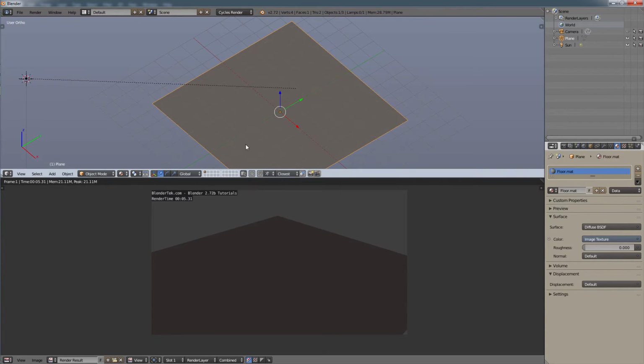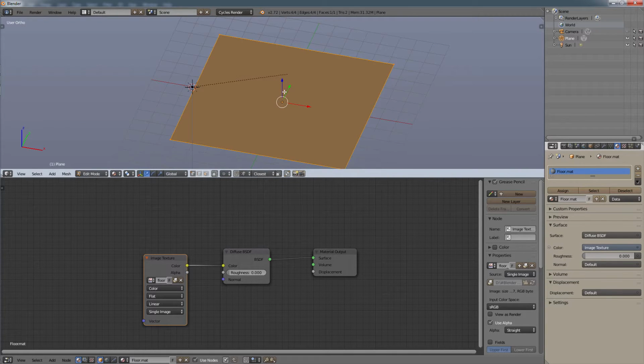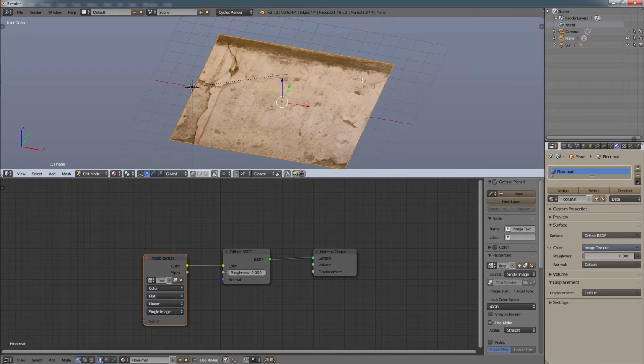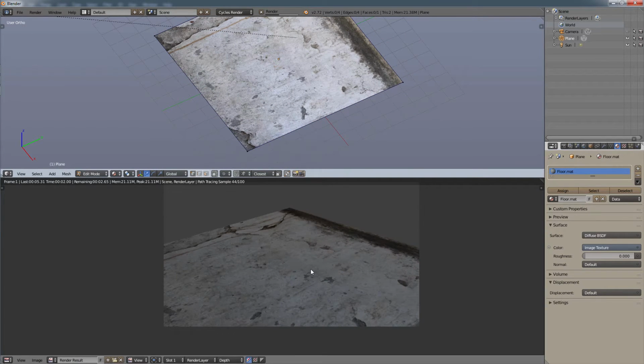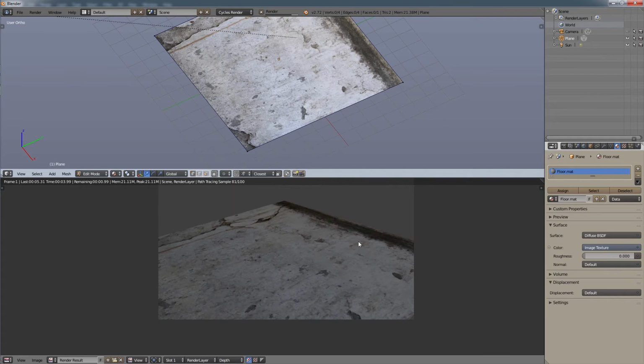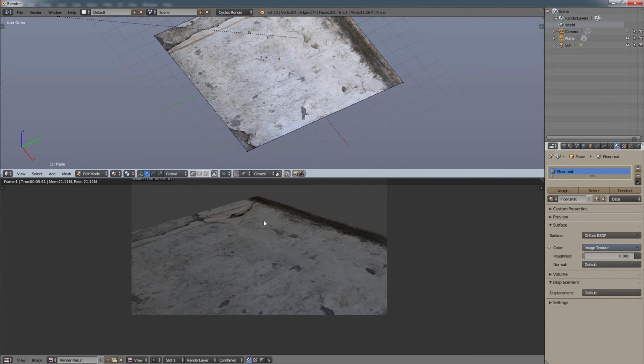Why is that? Well, it's because we didn't UV unwrap. So let's do that very quickly. Just in edit mode, since it's just a straight cube, let's unwrap it. There you go. Now it's there. Let's hit F12. And now you can see we have our basic floor, but it's so flat. There's no life and character to it. It's just a simple flat image.